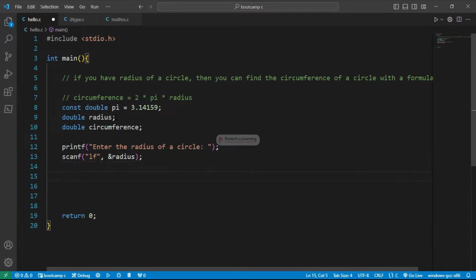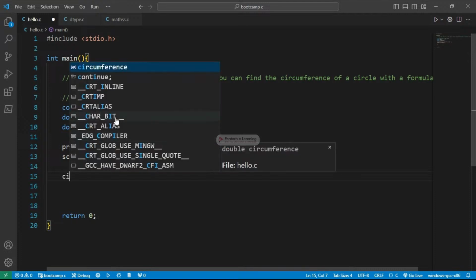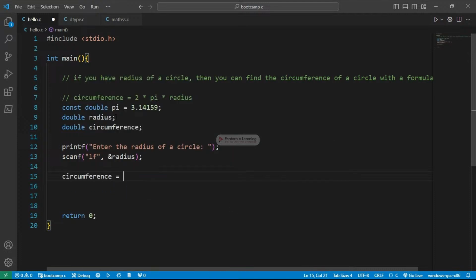So now we have radius, now we have the pi value, now you could have 2. So finally you could find the circumference of the circle. That circumference will be equal to 2 multiplied by the pi value multiplied by the radius value. So this will now give me the answer.